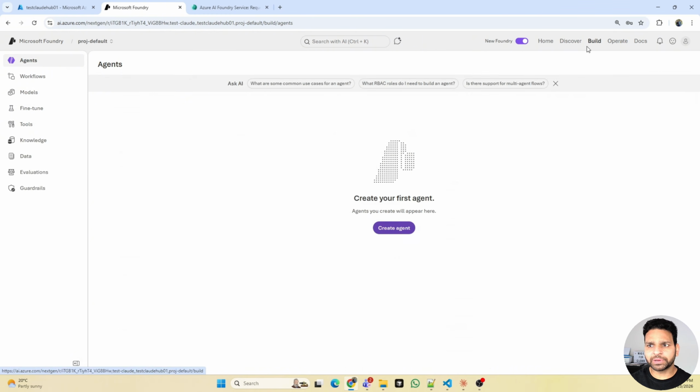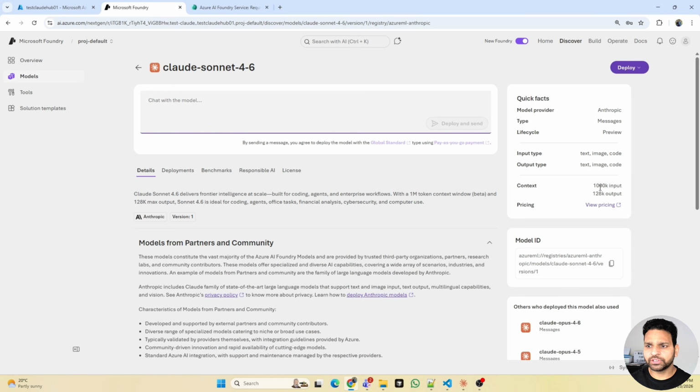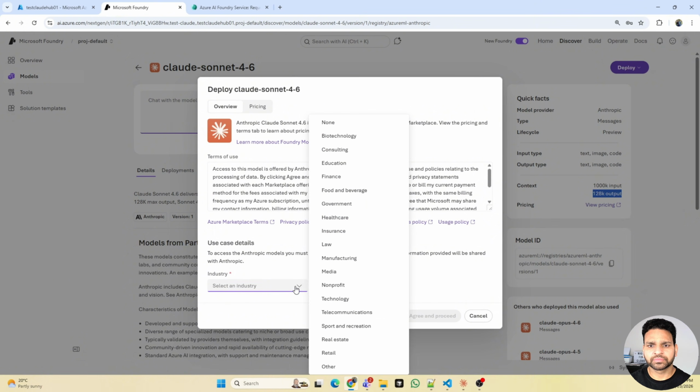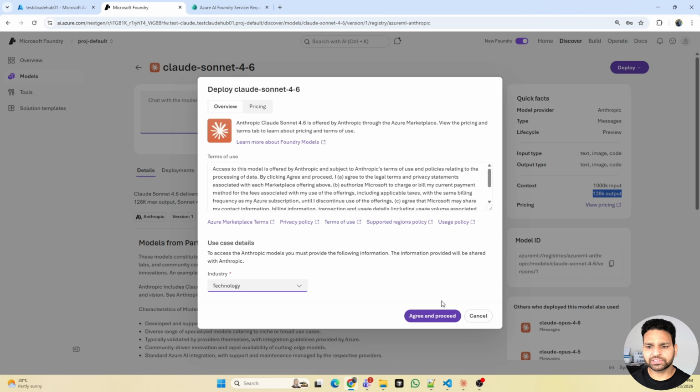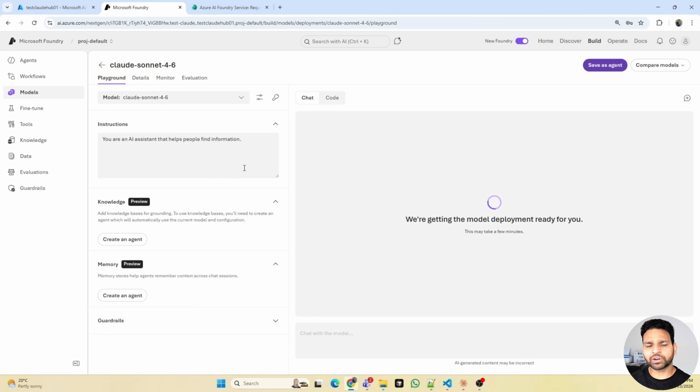Okay, now let's go to the build and deploy the model. Deploy a base model. So let's deploy Claude Sonnet 4.6. And here you see the context window. Okay, now let's deploy it. There are two ways you can change the SKU, quota, PTU, but let's deploy with the default one. So I'll just select agree and proceed. So this will deploy the model. So now the model is deployed.